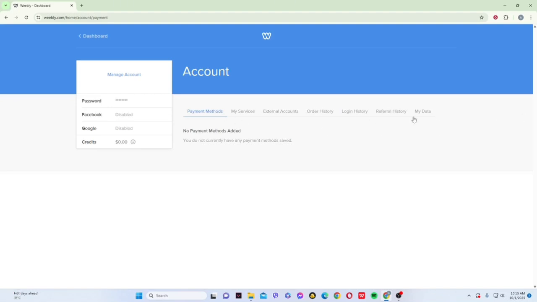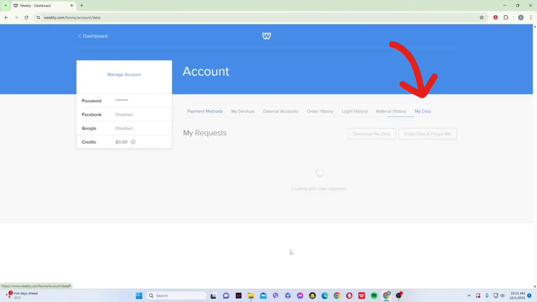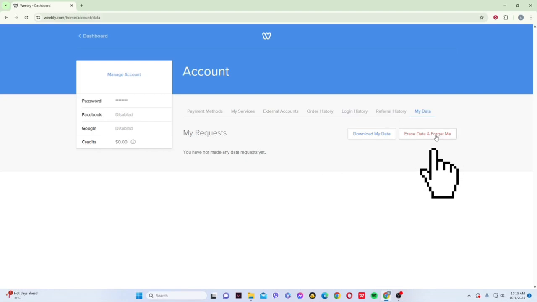Now for here, you'll see different sections. To delete your account, go to your My Data area. For here, you can now go and erase your data and forget your account. So just go and click on that.